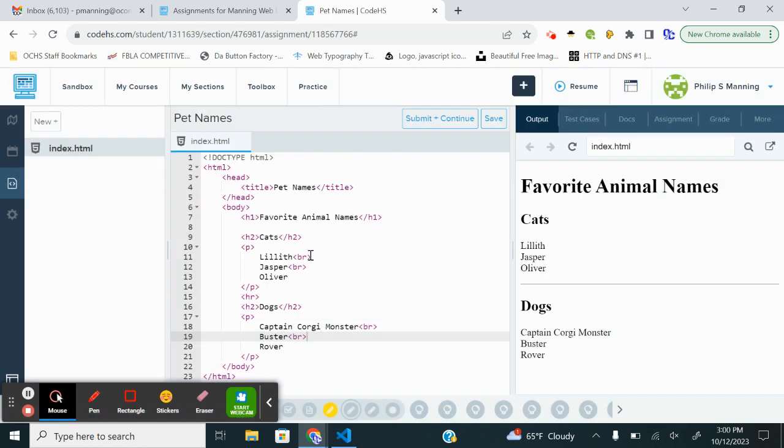So there's BR as a line break. So we put one after Lilith, one after Jasper. Notice these are empty elements. There is no /BR. It's just a singular tag.